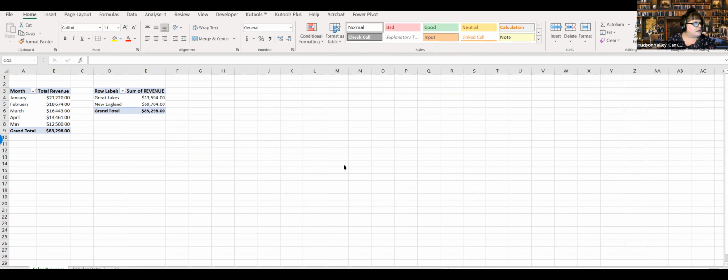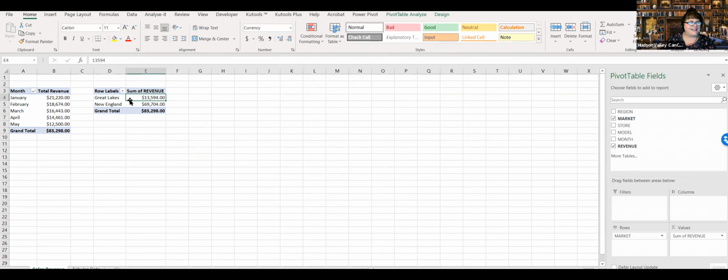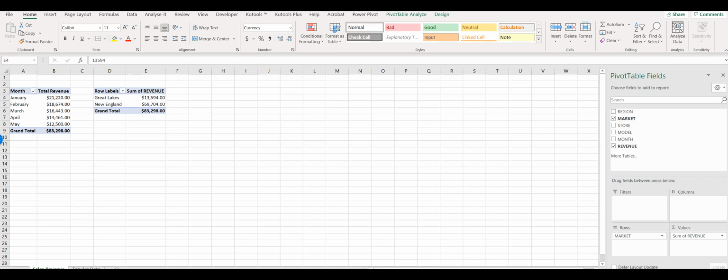That's kind of interesting. So what do you think? Is this informative? Yep, very good. It's tiny. I don't know. I'm thinking that maybe we need some additional things here. What do you think? Great Lakes, yeah. I mean, there's just two things there, right? Stores, or models, or regions. Actually, what we're missing is month.